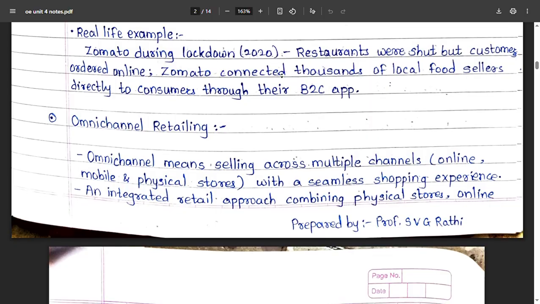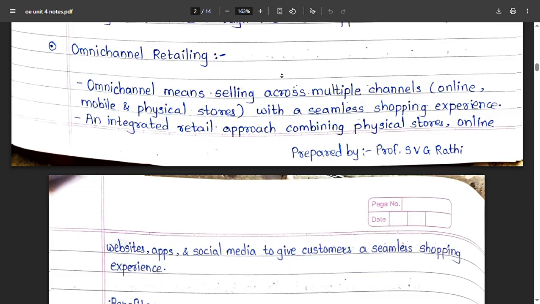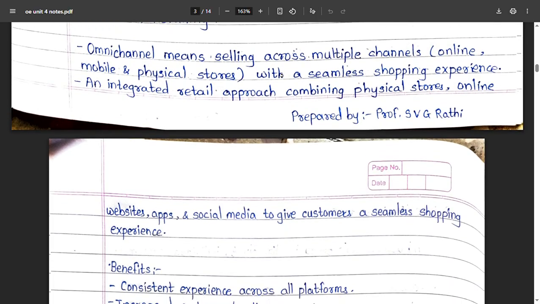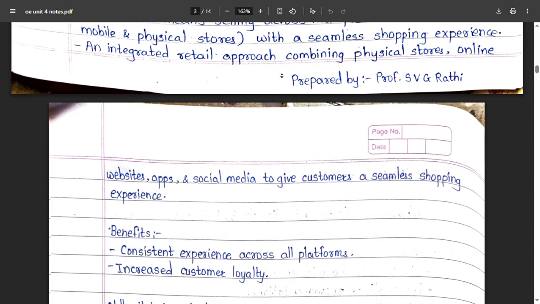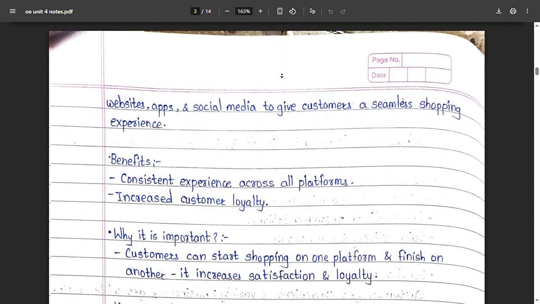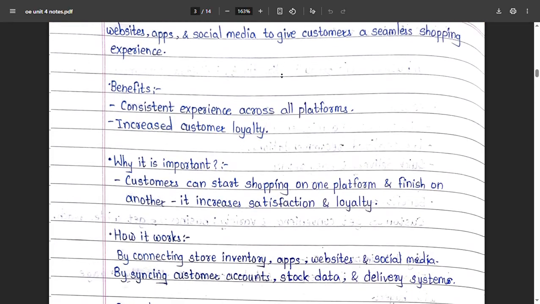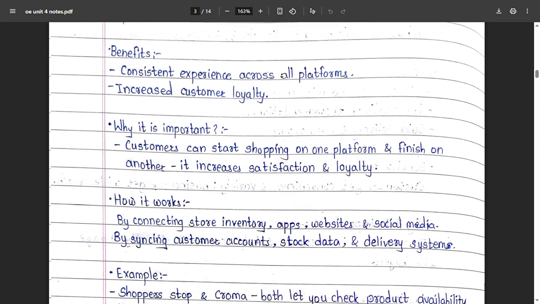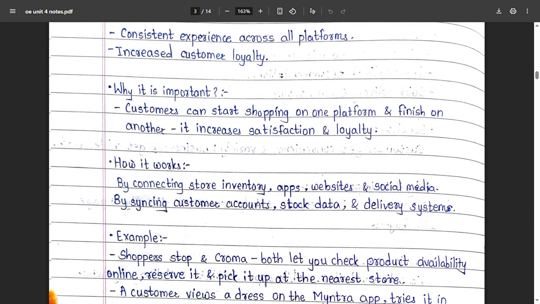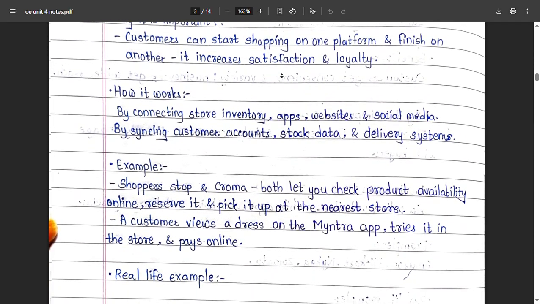Shoppers Stop and Croma both let you check the product availability online, reserve it, and pick it up at the nearest store. Next, a customer views a dress on the Myntra app, tries it in a store and pays online. Okay, so real life example, one more example is Reliance Trends.